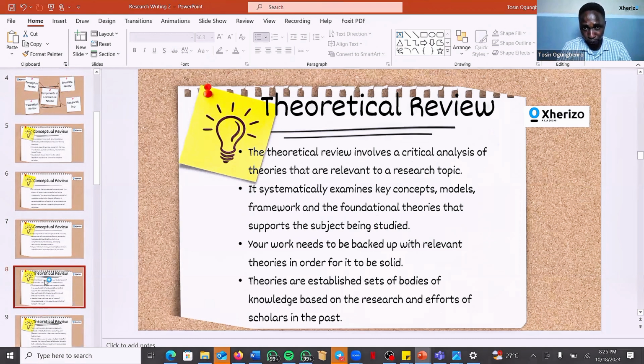So, theoretical review. Your theoretical review involves a critical analysis of theories that are relevant to your research topic. It systematically examines key concepts, models, frameworks, and foundational theories that support the subject being studied. And when you are writing a dissertation, your dissertation is not complete until you back it up with an existing theory. And every subject, every topic has a theory that can back it up.